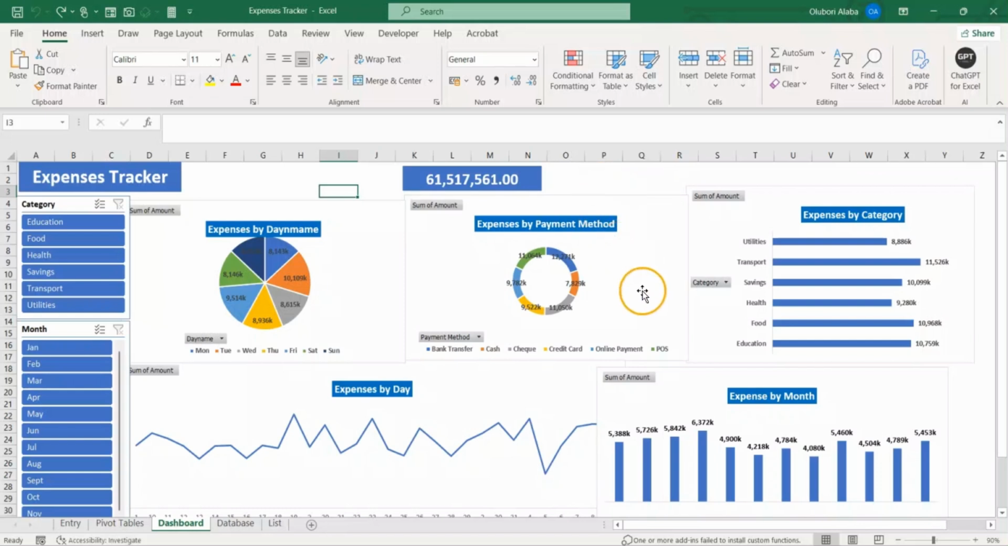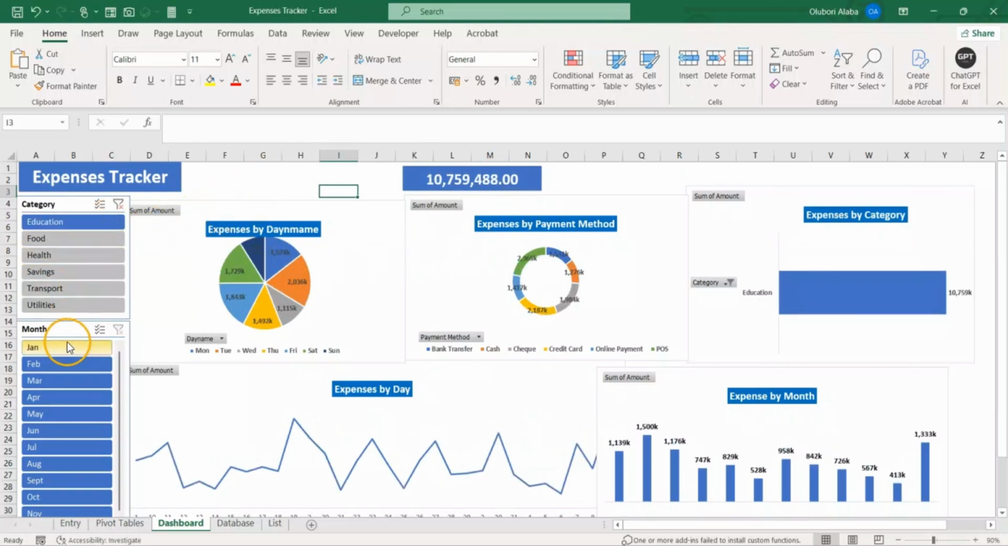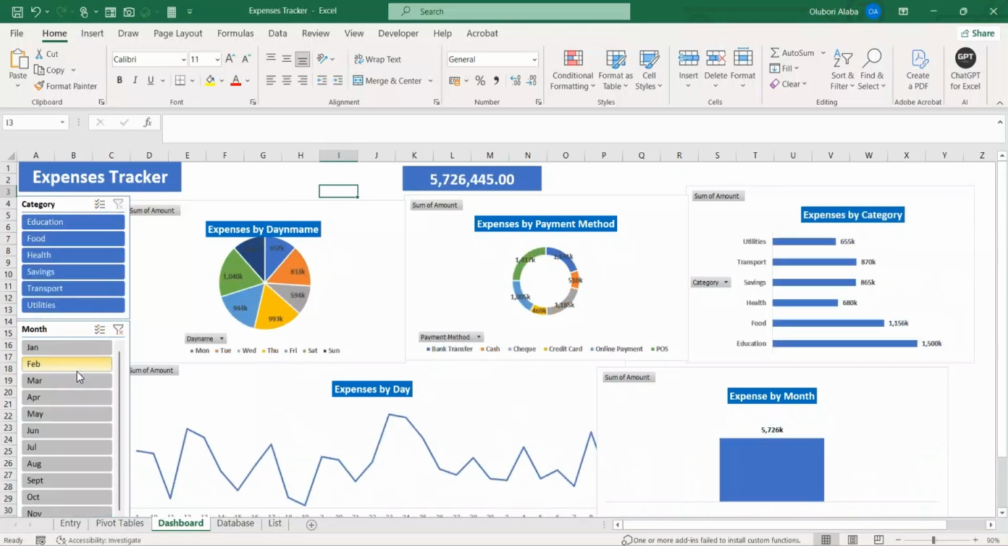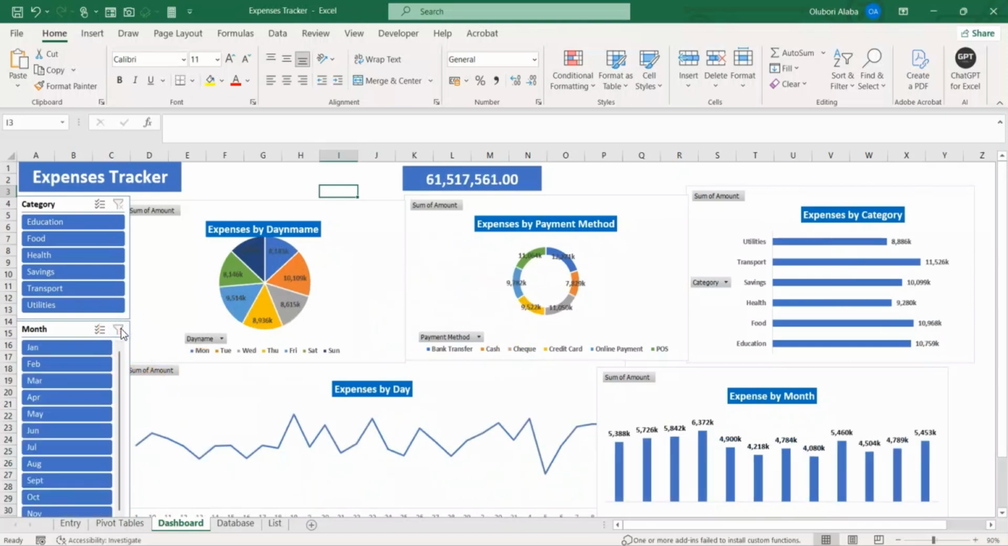Alright guys, so let me show you how I actually created this expenses tracker dashboard. Like I said, it's fully automated and interactive. You can actually check all of the expenses. It gives you an overview of what is going on, where your money is actually going. It tracks every bit of your money by month, by day, by category, by payment method.